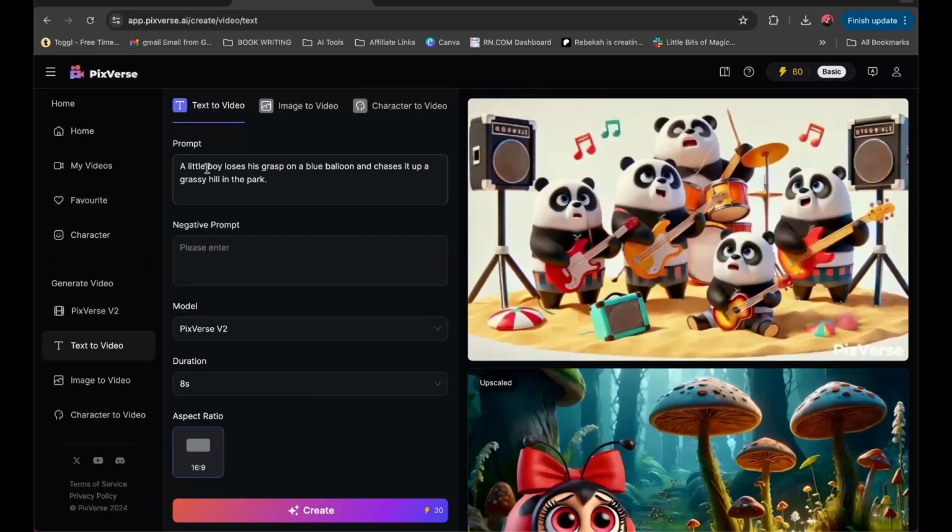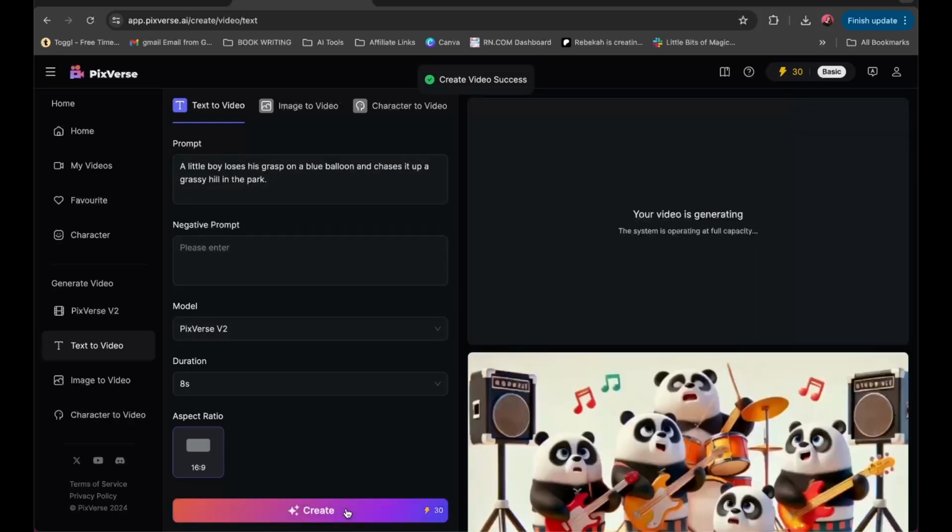And let's see. So I have a little boy loses his grasp on a blue balloon and chases it up a grassy hill in the park. And just to compare, I'm going to use that same exact prompt in our next tool to see how good it is.